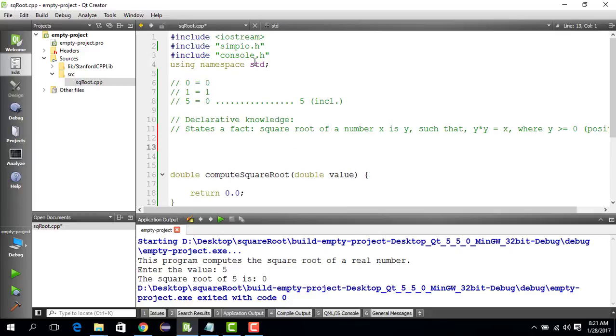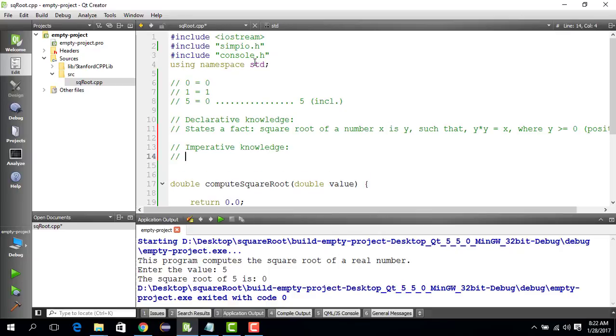However, it does not really help us find the value y. It provides us with a test, but it doesn't give us information about how we can find this guess, or this value y, which when multiplied by itself becomes x. So for that we need something called imperative knowledge, which basically provides a description about how we can find the value of y.